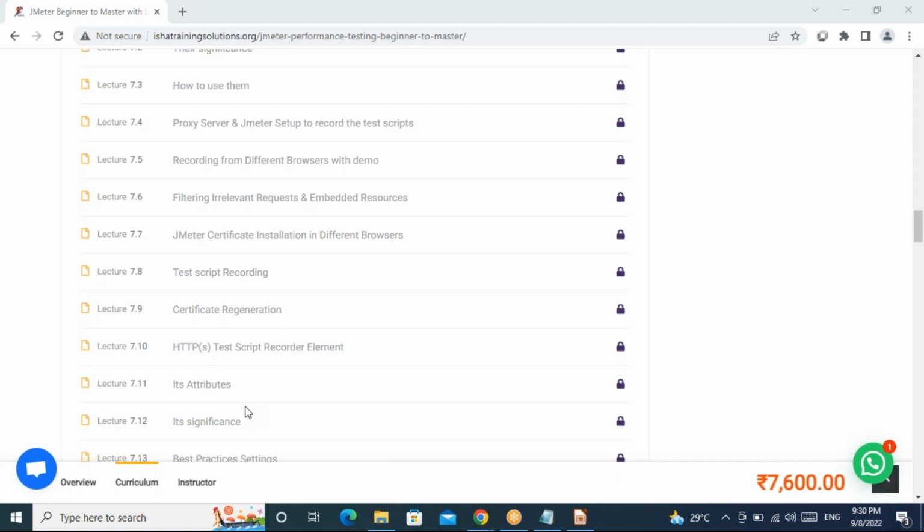So guys, today is our demo session. I'm giving you an overview of the different topics we are going to cover, and I will also be covering the performance testing basics today. As we move forward in the different sessions, we will discuss the different topics and components in detail. So what are the attributes for the Test Script Recorder element?